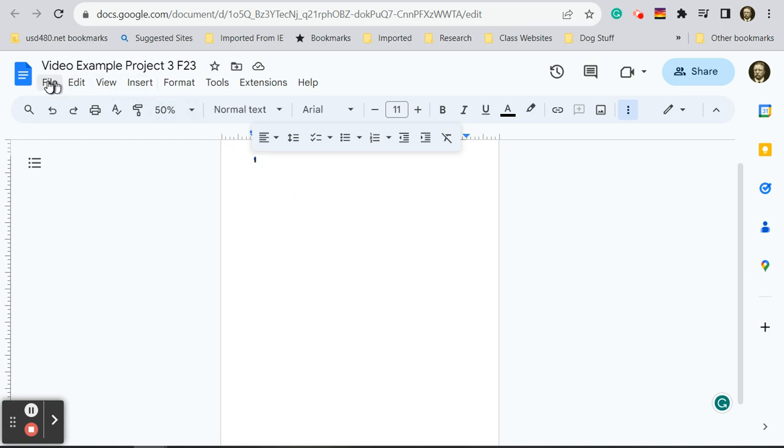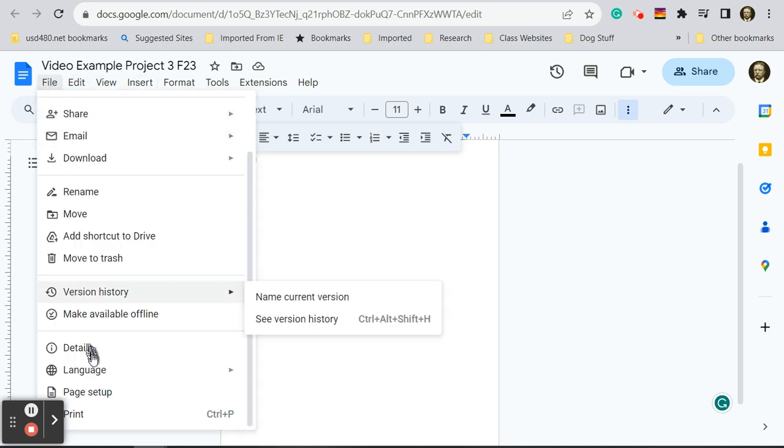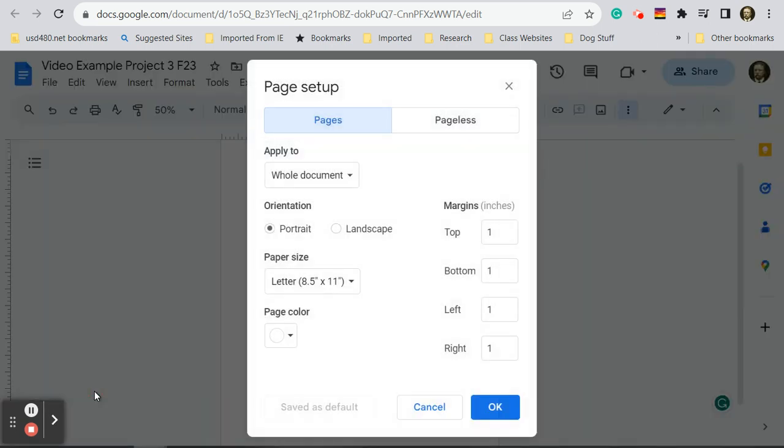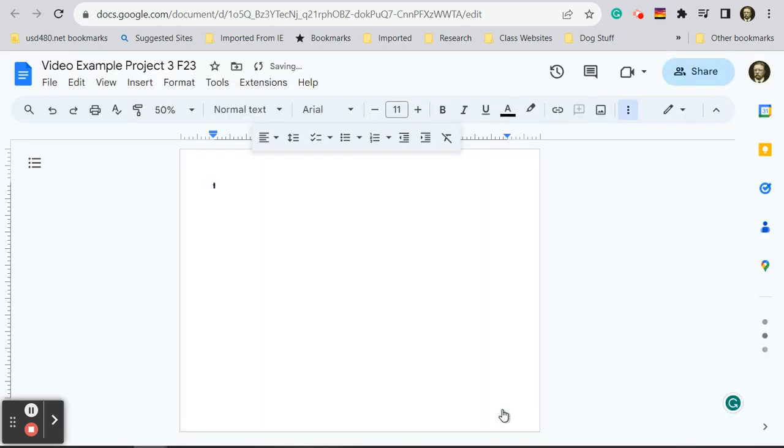I'm going to come over here to file and come down to page setup near the bottom. Click on page setup and I'm going to click on landscape. It really was that easy. And I'm going to click on OK. Now you can see it is in the wide position. Great. I'm going to zoom back out so I can work on this.